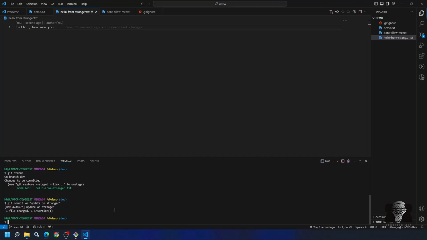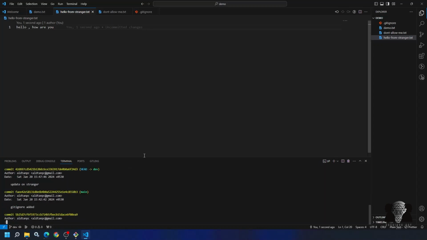So I'm going to commit some changes. Now it will commit those changes, and we can use the git log command to see. Now we can see that all the previous updates have been done on the main branch, and now the head is pointing to the development one, and we have this new update with the commit message that we have done.